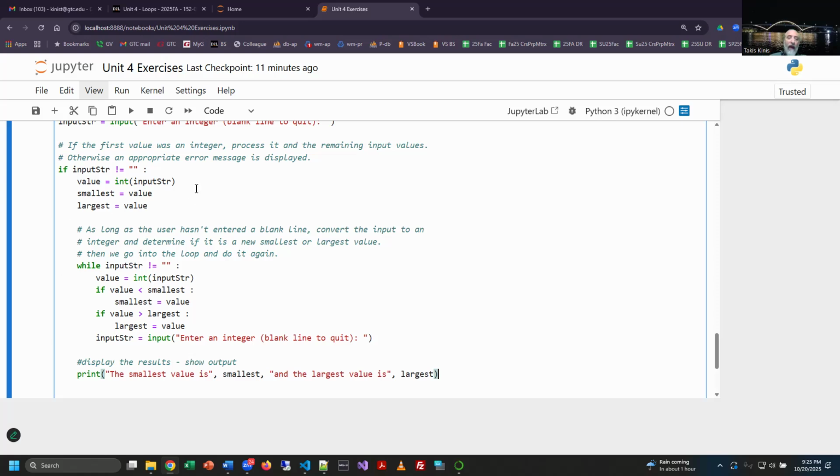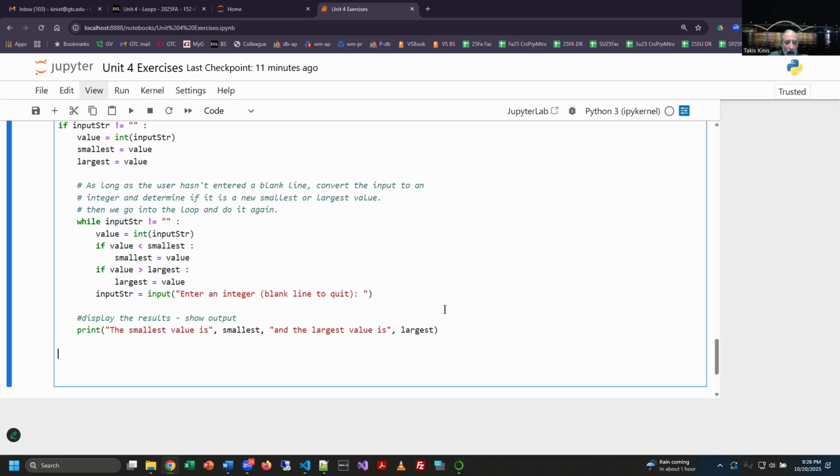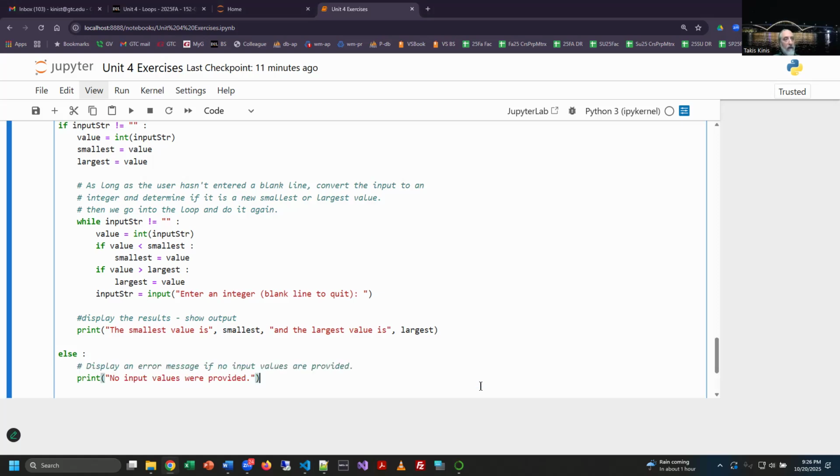Okay, but what if the condition up here isn't true? They didn't type a value. Then this if statement up here, I'm going to come down here and put in an else way down here. And then I'm going to put in an error message. So if they didn't type a value at all, right off the bat, no input values were provided. I'm just putting a message on the screen just to verify that they didn't type anything in, right?